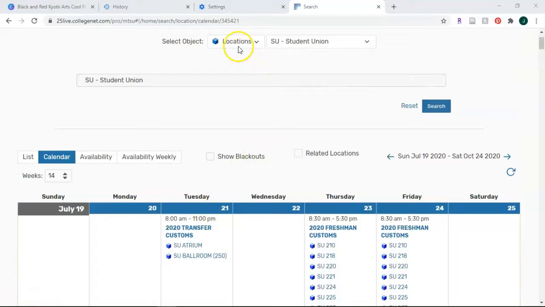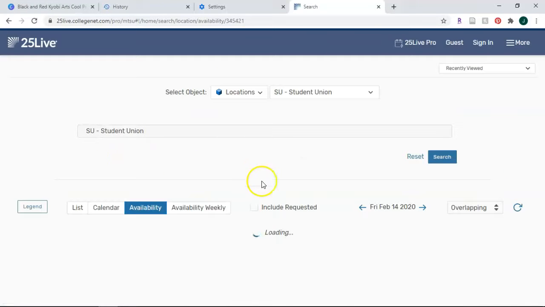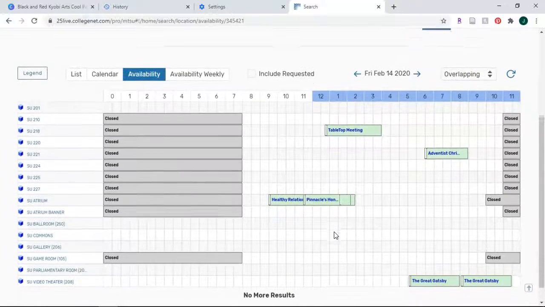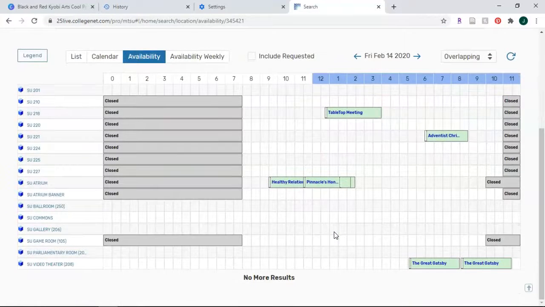The next way to view information in a location search is by selecting the Availability tab. This screen displays a grid of events that are occurring in each room of the building on the date you specify. Navigate to the date and time you're looking for to see which rooms are available and which are already in use at that time.